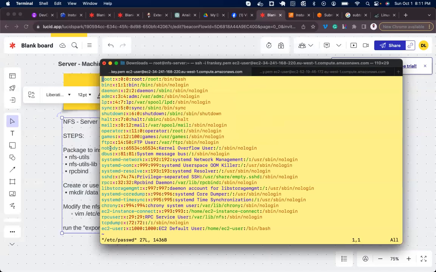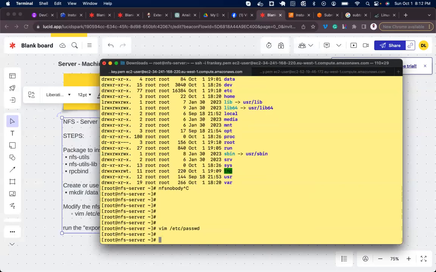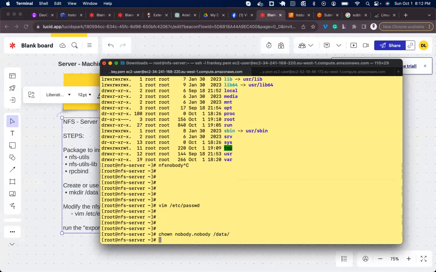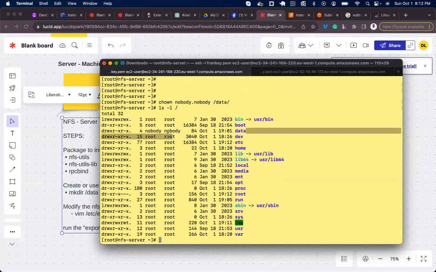So let me try to change the permission on that directory and see if this thing will work. To change the ownership, I'll say what? chown nobody.nobody /data. Enter. I've changed the user and group permission. So if I check that now, I'll see that this has changed from root to nobody.